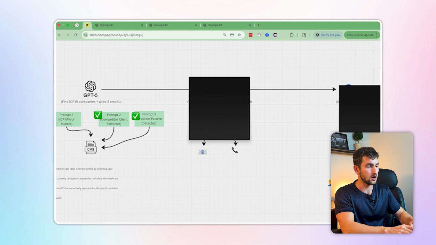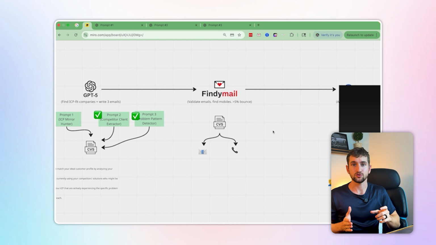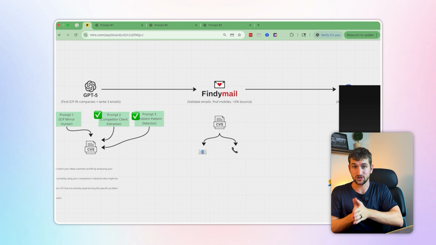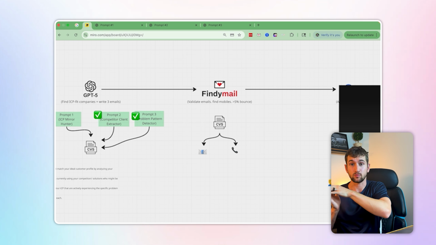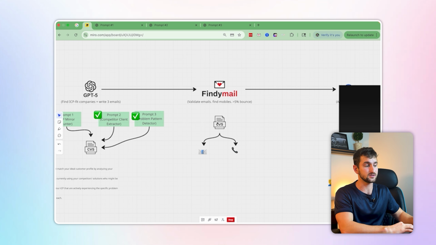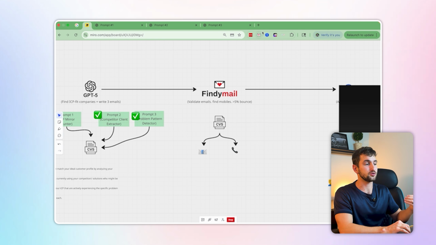So that's where our next tool comes in, which is findemail.com. So with this tool, it is so simple to use. All we're going to do is upload our CSV that we just got from ChatGPT-5, and we're going to upload that into the Findmail platform. And we're going to turn that CSV into valid emails and valid mobile numbers. So let's go through that really quickly.